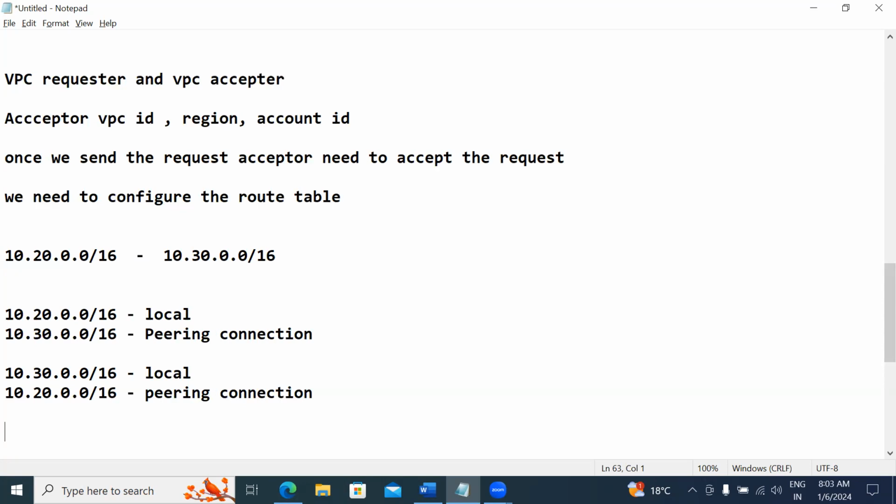Is it fine? Yes, sir. So then these need to be attached to the subnets for which we want the peering connection. For those we need to attach. Then the connection is going to be established between those two, and using the private IPs they can communicate. No need of any internet also.